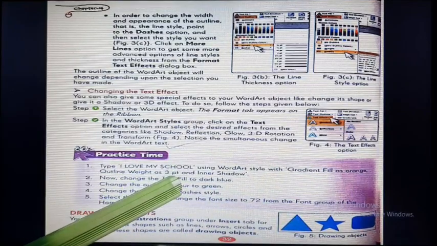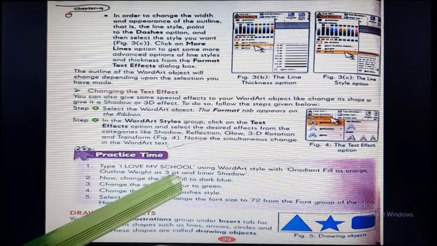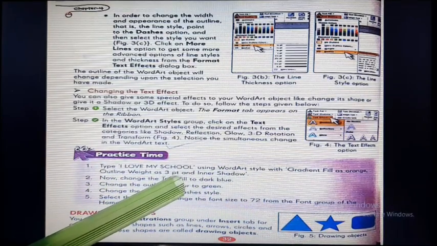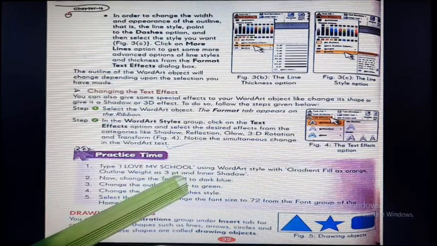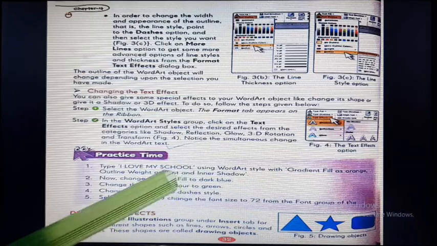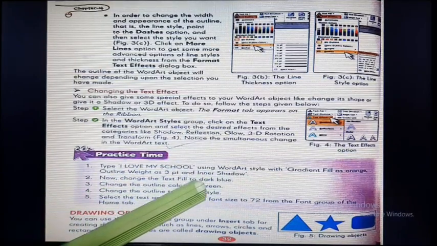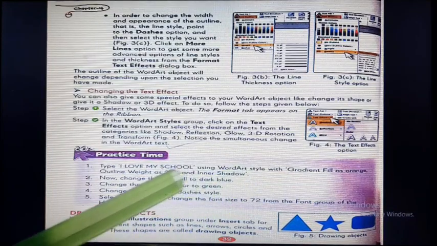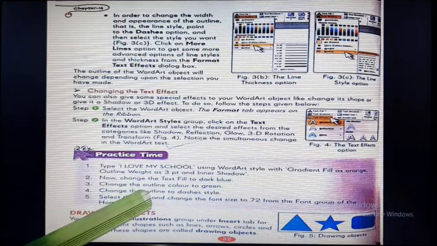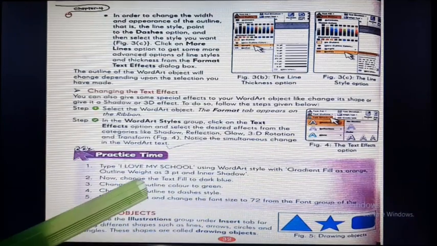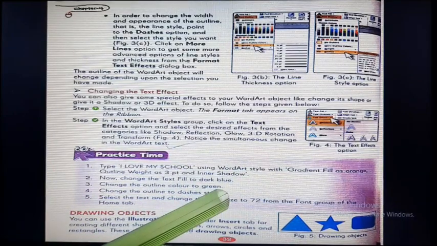Then set the outline weight to 3 point and add an inner shadow. The outline weight can be half a point, 1 point, 1.5, 2, or 3 point; keep it at 3 point. Now change the text fill to dark blue. Now change the outline color to green.